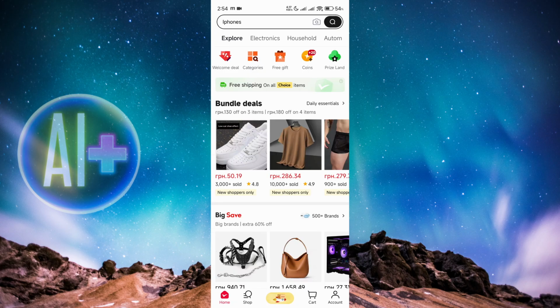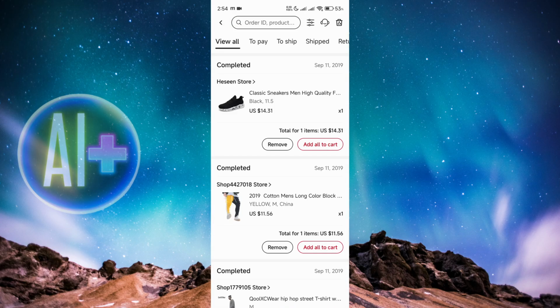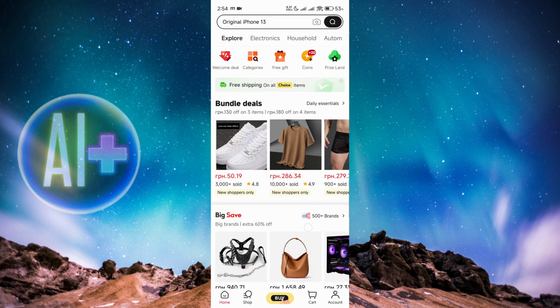And if you later want to view the status of your order, you need to go to your account, my orders, and in here you can see what your order is like, right? Its status, where it is, if it's shipped or not, maybe it arrived, etc., etc. So pretty simple, guys. Only a few clicks and you've got your items.